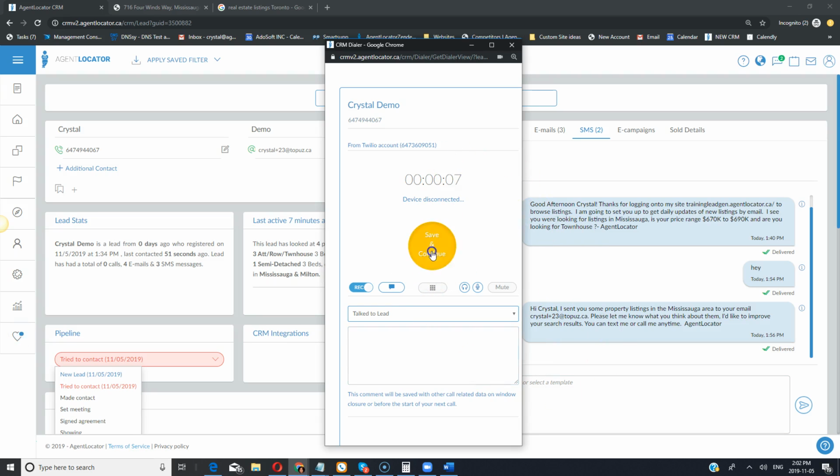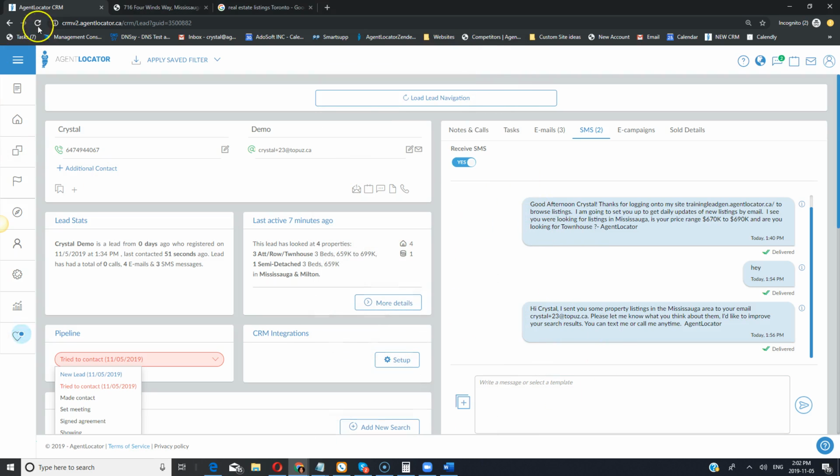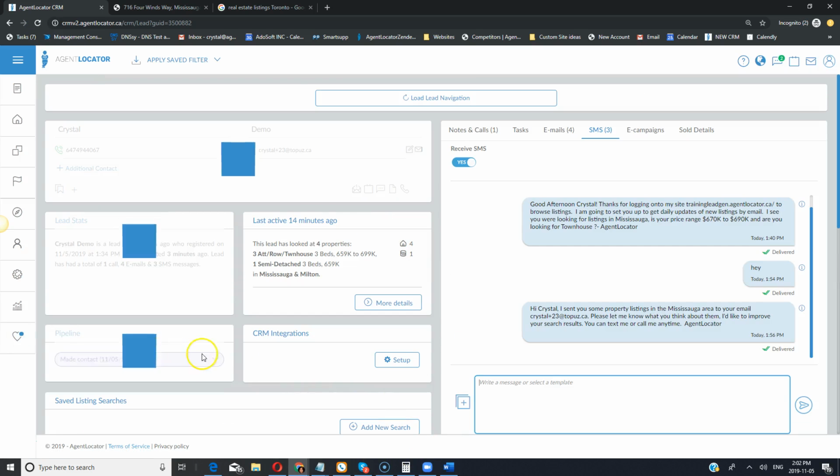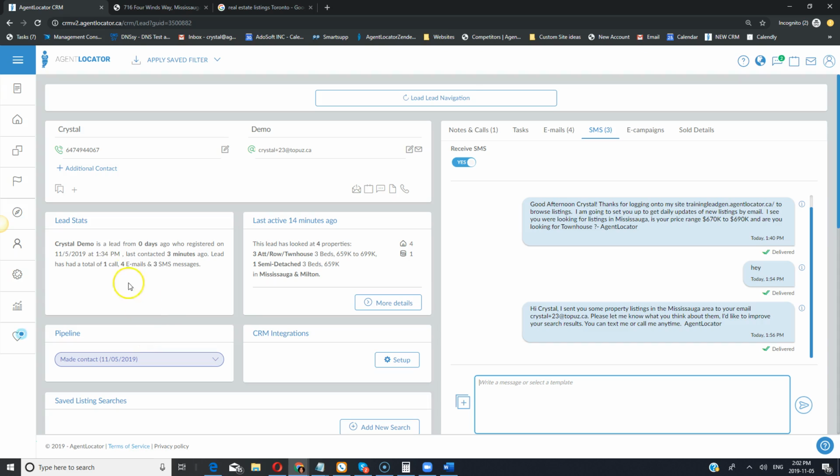So I'm going to log this call as a talk to lead. A couple things you're going to notice here as I refresh this. One, the pipeline has now switched to made contact, because now I've talked to the lead, I have made contact with them. We're also going to see here that there's a call logged. The lead stat section in general is really keeping track of everything. It keeps track of when your lead registered, when they were last contacted, and how they've been contacted. When it's the calls and SMS, this accounts for incoming communications as well, not just the outgoing.